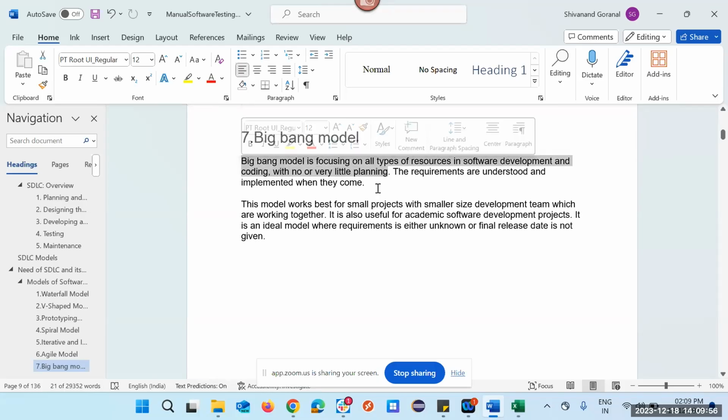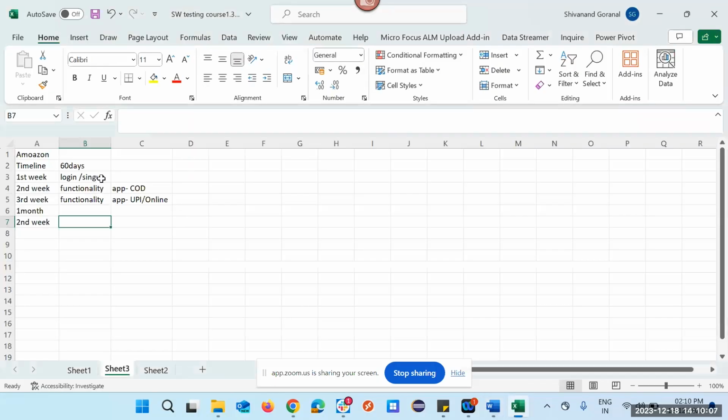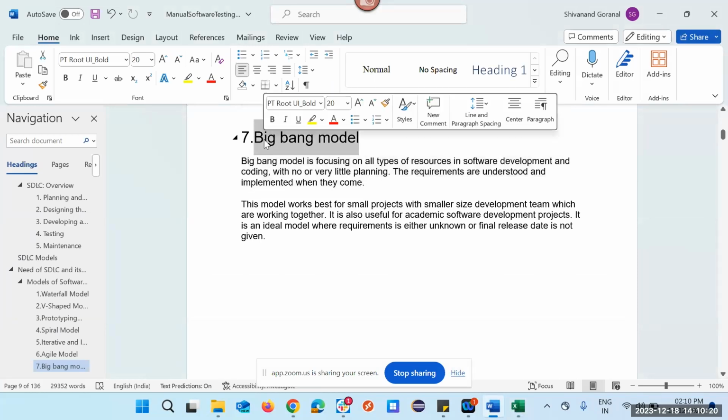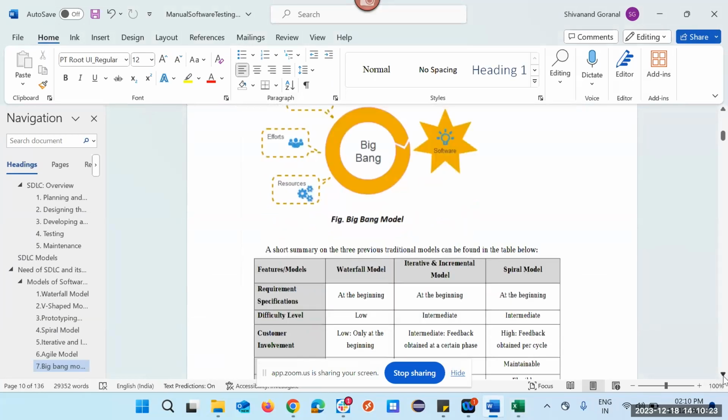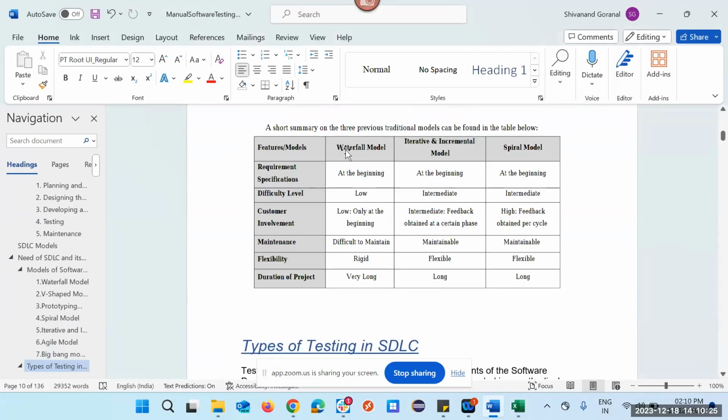Why? Because the requirements are very small. Let's say if there is login functionality, they don't need to discuss anything. They know login and everything. They will go directly. This model is applicable only for small projects. Okay. So now let's understand the difference between some of the models. The difference between the waterfall model and the iterative incremental model.